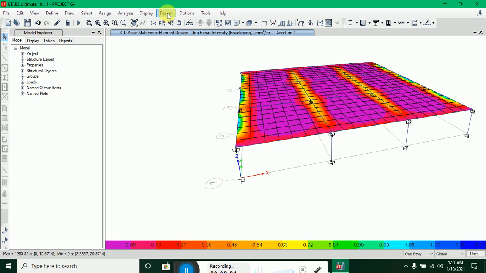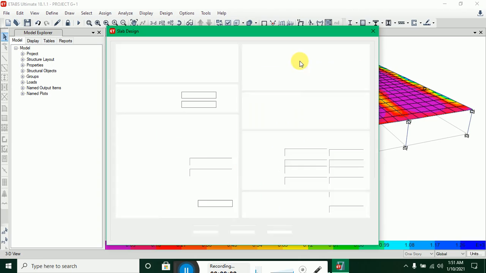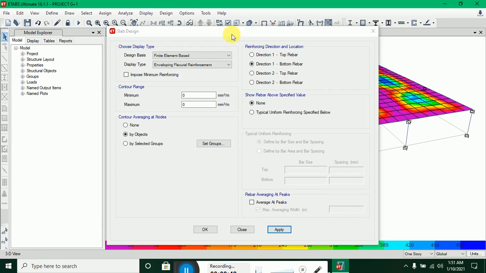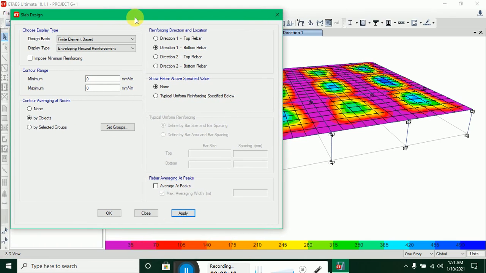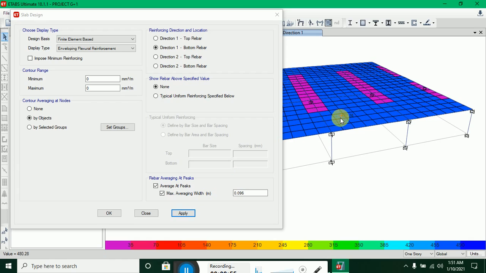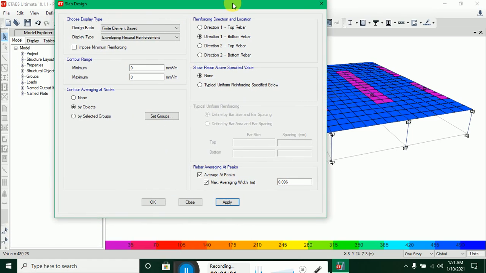Again, if we want to see that, select the design, top bar, bottom bar, then apply. So we can see the bottom bar effect. Okay, if our average and peak, so our average is here and peak at this corner, so we can see the peak side of our slab.